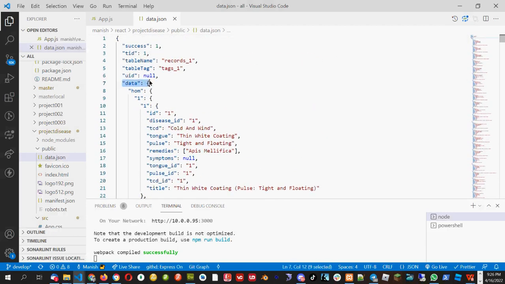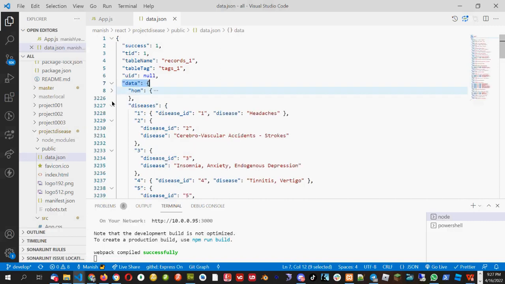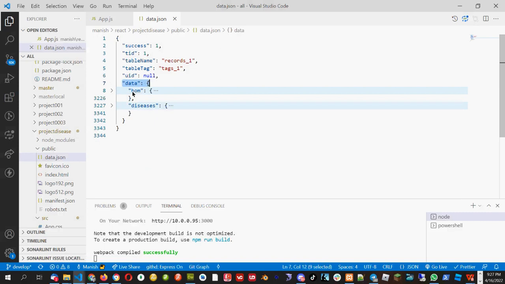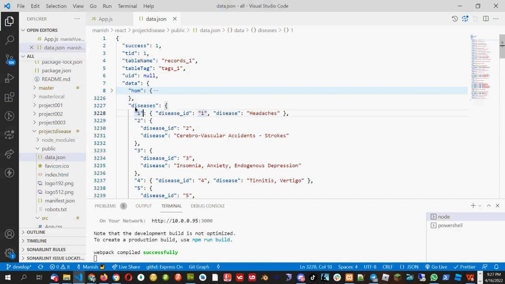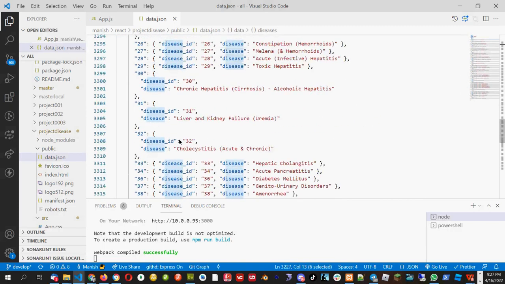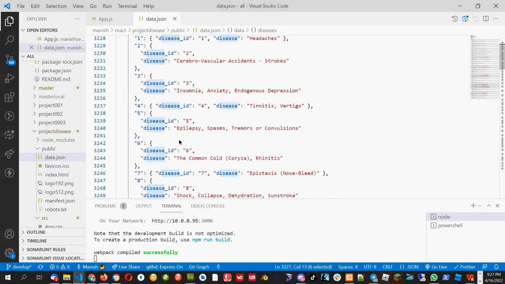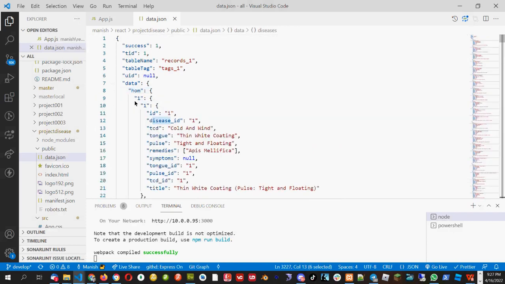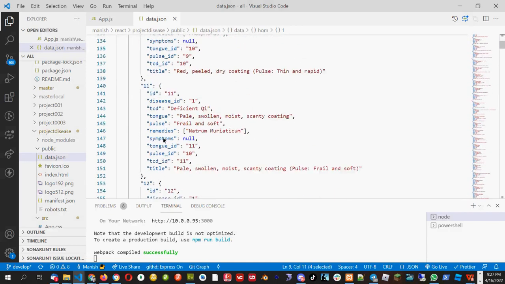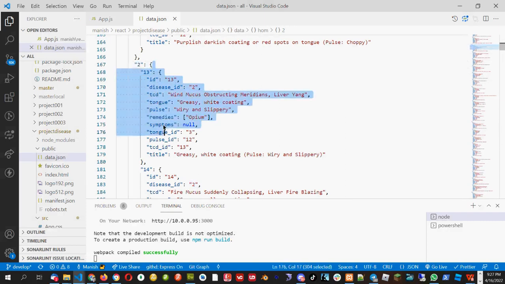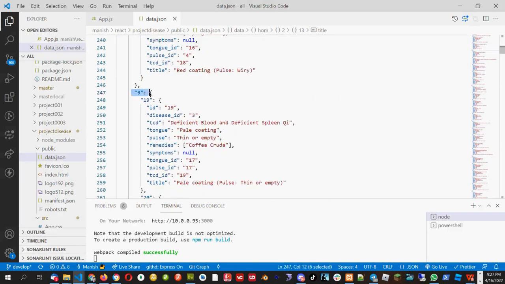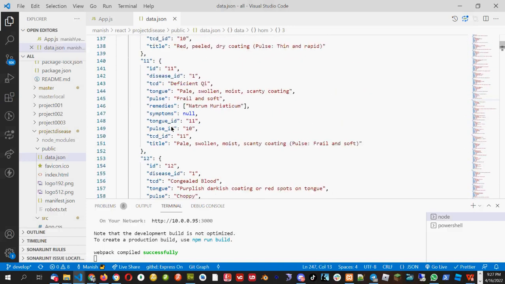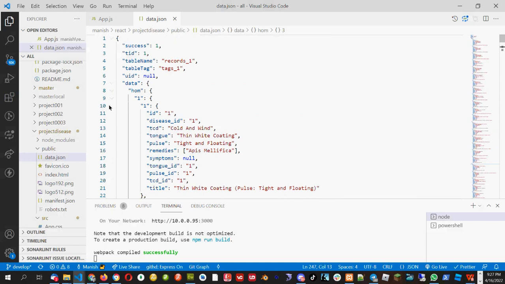Now if you see, it has the data. Inside data we have two main key-value pairs. One is called home and one is called diseases. If I want to display all diseases, I will go through this diseases part and display everything. And if I want options, the options are inside the home part. You will see for disease ID 1, these are the options. For disease ID 2, these are the options. For disease ID 3, these are the options. So everything is in one API, so we don't need to call multiple APIs.